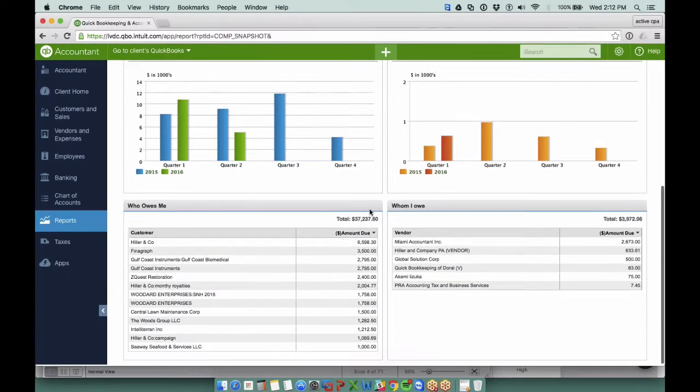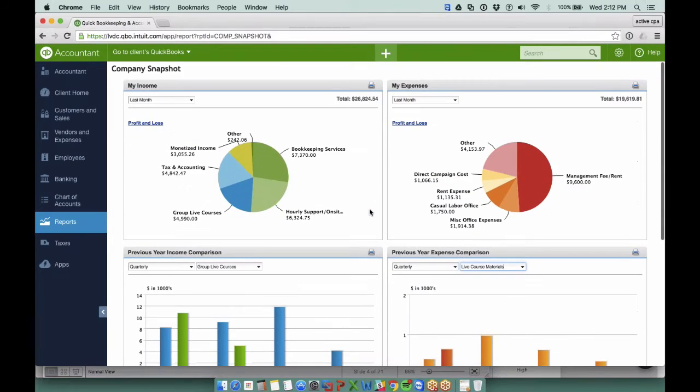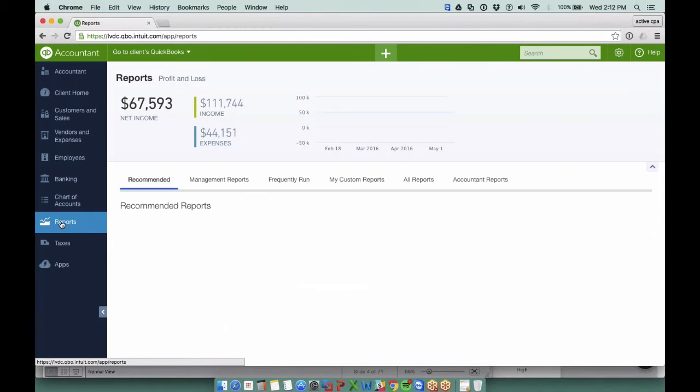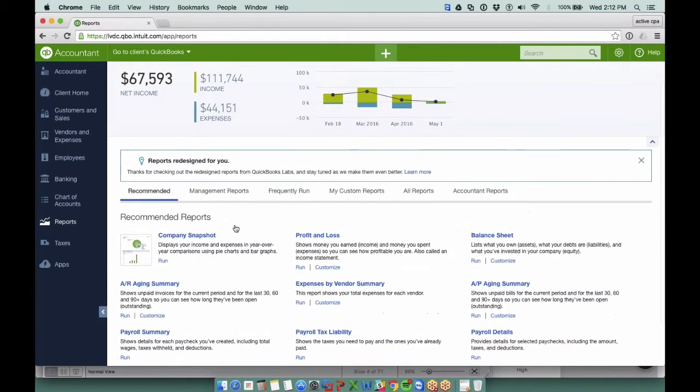So there's quite a few graphical snapshot style options, but as you can tell, that's about it. There really isn't that much power beyond that. So I'm going to click on reports again. Knowing that that's really all you have access to in terms of graphical snapshot reports, let's move beyond that and talk about the actual financial reports.